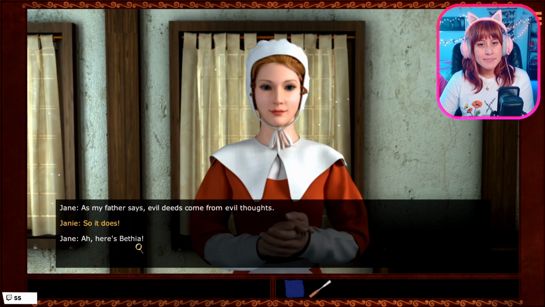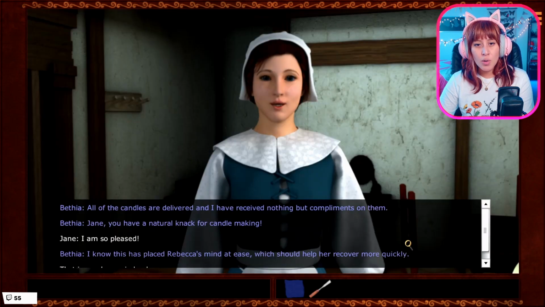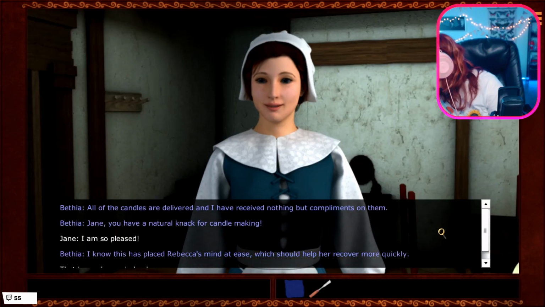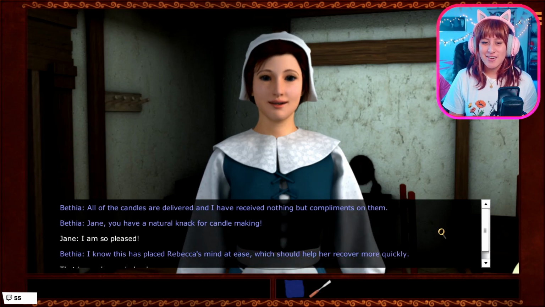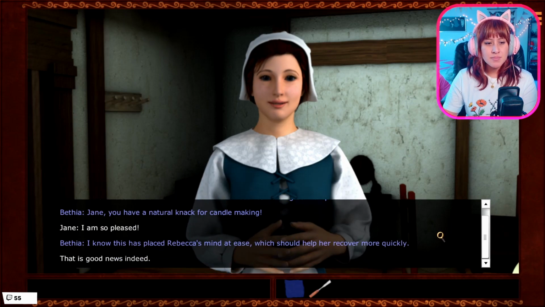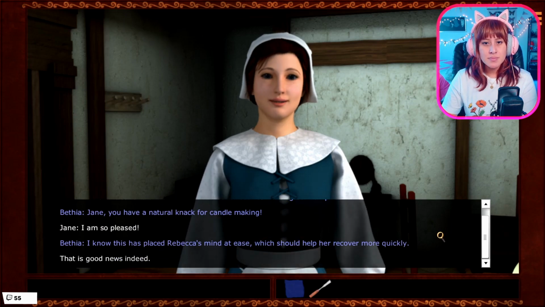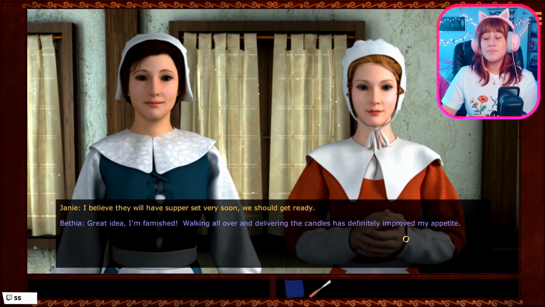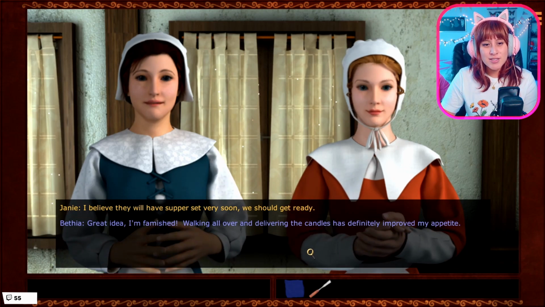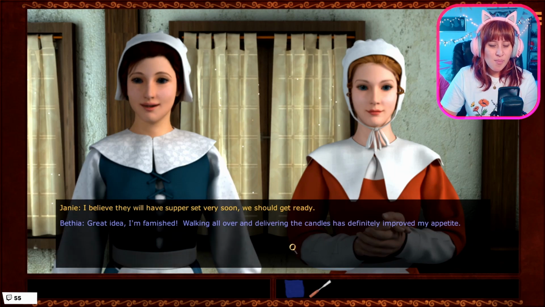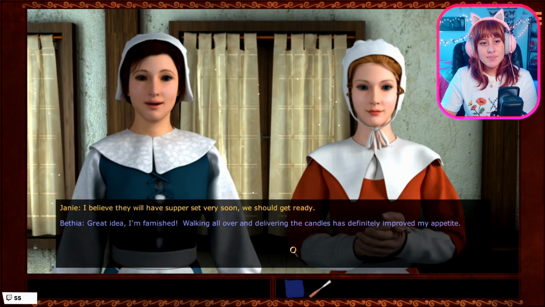So it does. Oh, here's Bethia. All of the candles are good, and I have received nothing but compliments on them. I have a natural knack for candle making. I am so pleased. I know this has placed Rebecca's mind at ease, which should help her recover more quickly. That is good news indeed. I believe they will have supper set very soon. We should get ready. Great idea. Walking all over and delivering the candles has definitely improved my appetite.